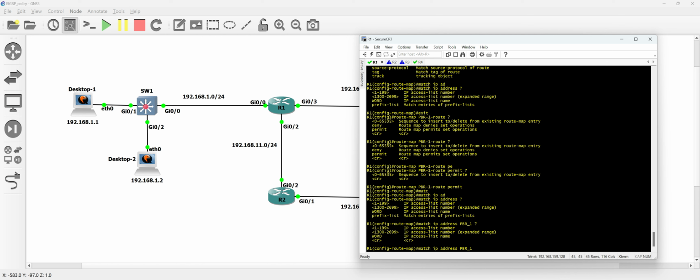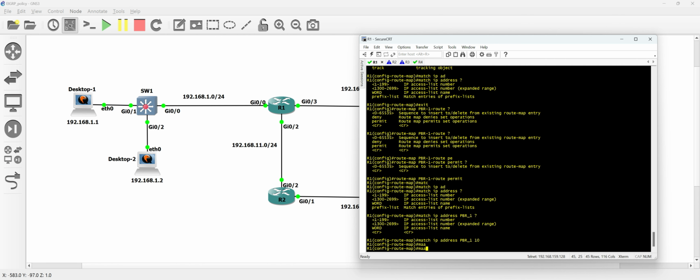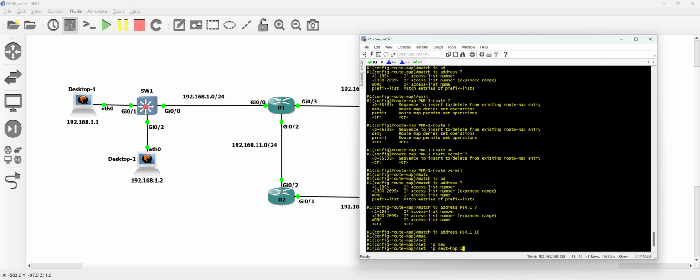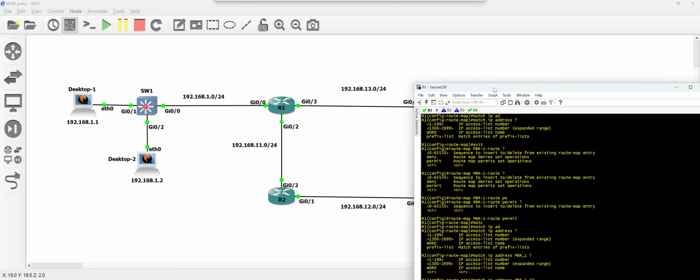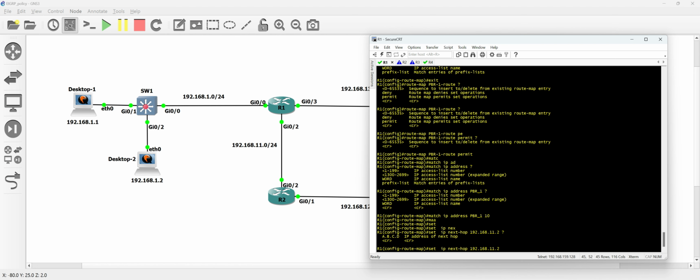then we give a number also, maybe 10, then we say match. Sorry, wrong command. Set IP next-hop 192.168.11.2. So currently its next hop is going through this route, which is going through 13. We are going to make it go to 11, so we need to do 11 and yep, done.